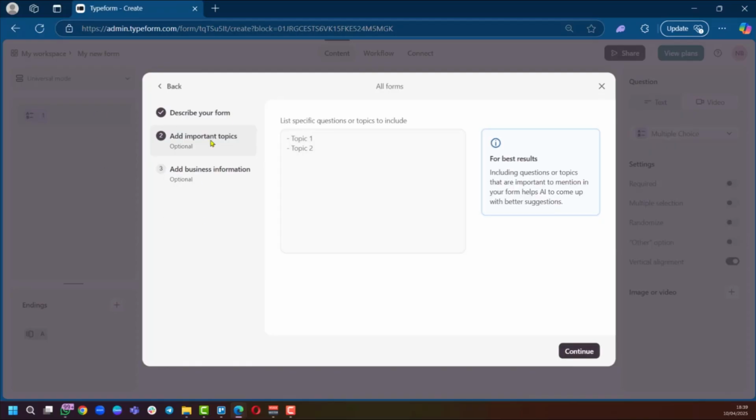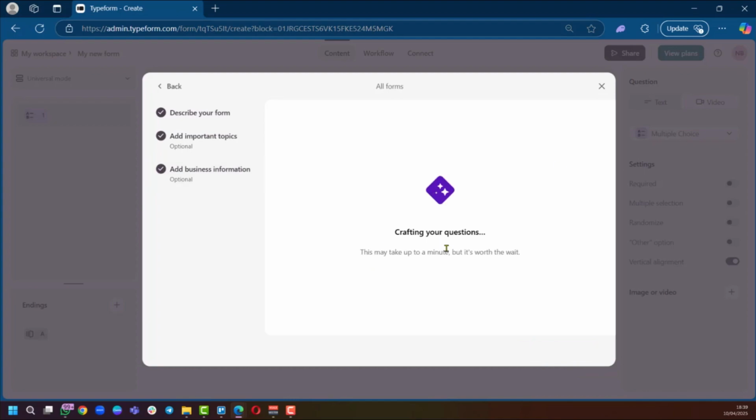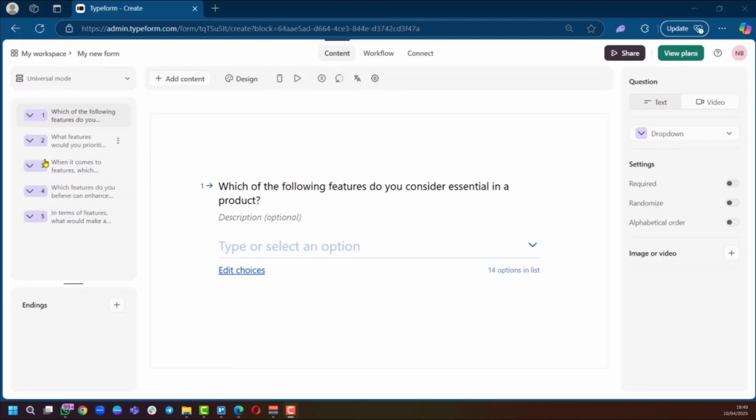And like we mentioned before, these are optional, but for your case you'll need to put in this information if you'd like to get the best result. In our case, for this tutorial, we'll be skipping them by clicking on continue and clicking on generate questions. It's going to take a moment to generate our questions. And finally, we have about 5 questions. That didn't take a bit.